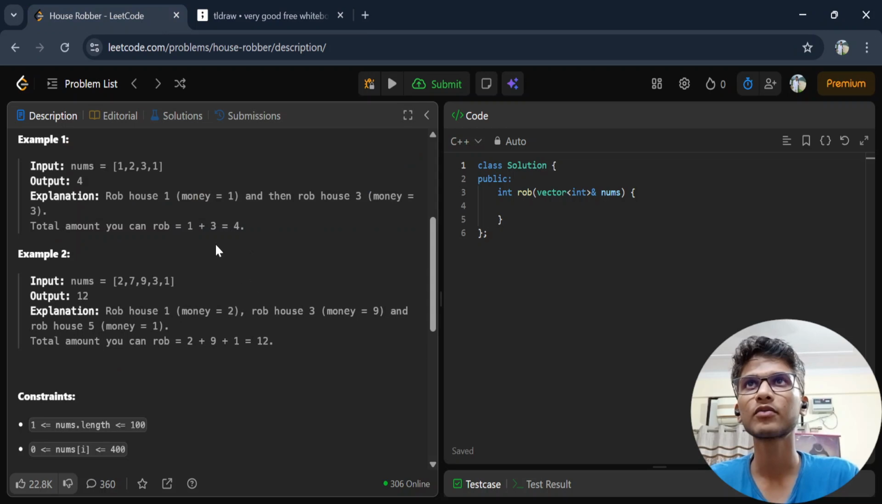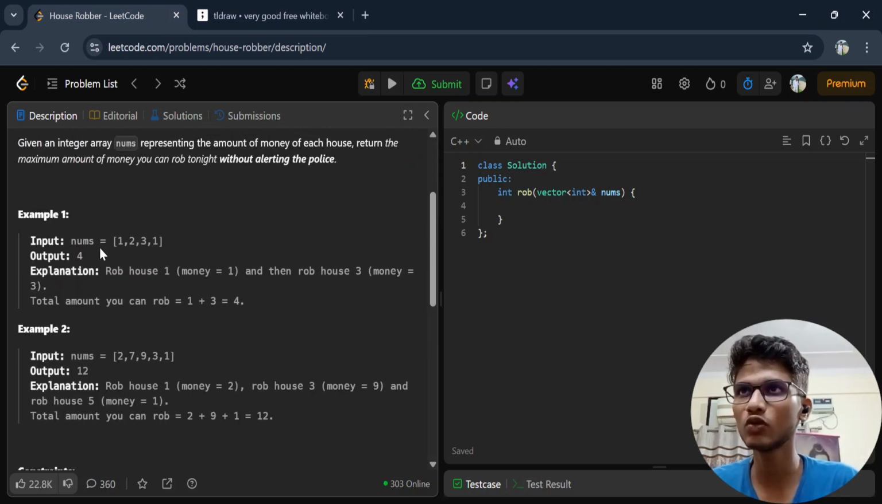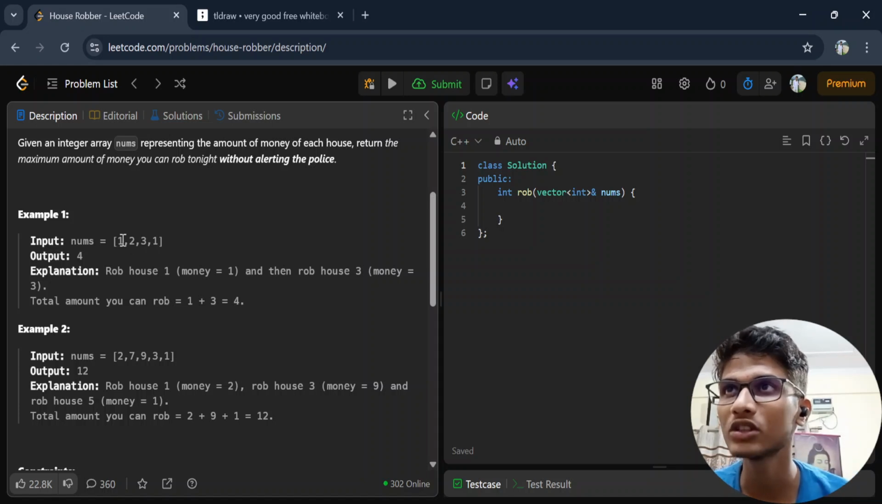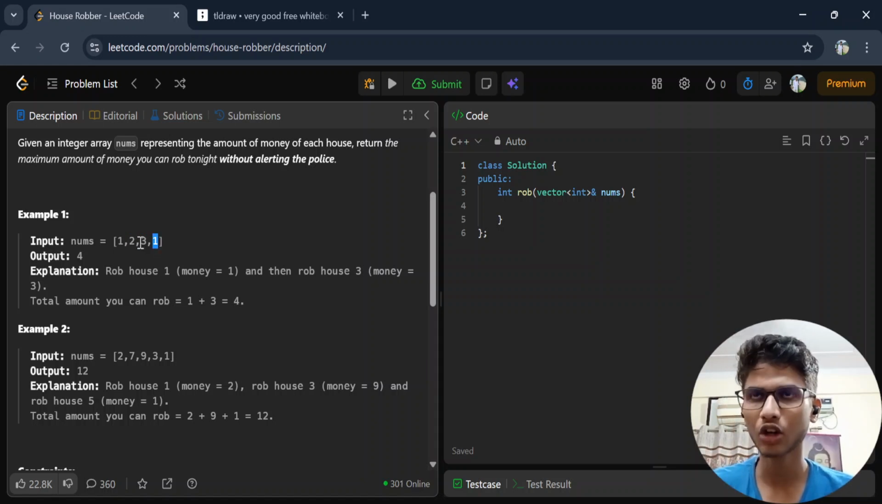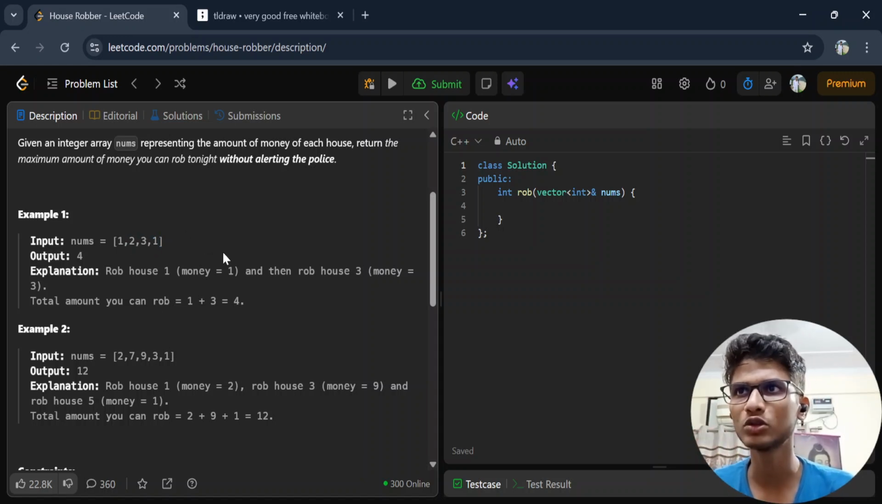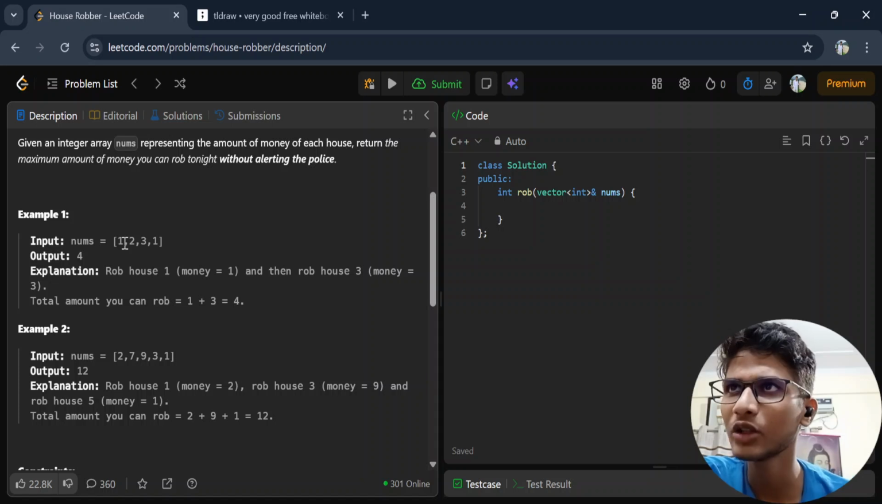Suppose let me take this example. Nums is equal to 1 2 1 2 3 1. If the robber robs the first house, then he can rob the third house, but he cannot rob the second. The constraint is that you cannot rob the adjacent house. Apart from that, you can rob any house. So that is okay, an easy condition.